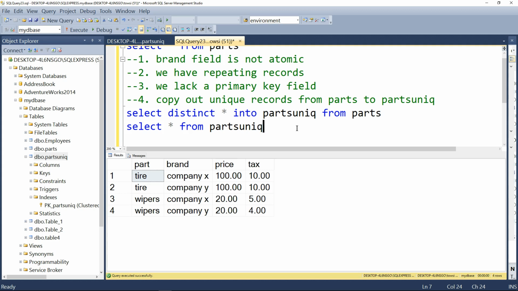So let's take a look at our data. We don't have any duplicate records left. That's a good thing. That means we're saving space, practical need, okay? We don't have two company names in the brand field as another example.